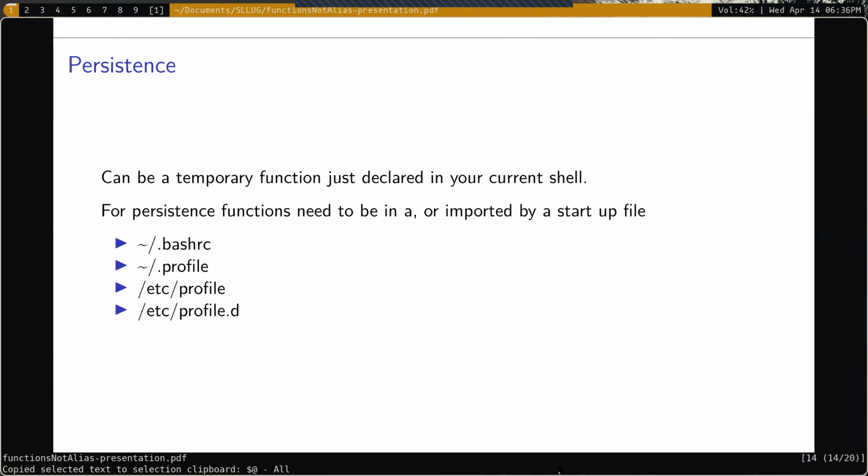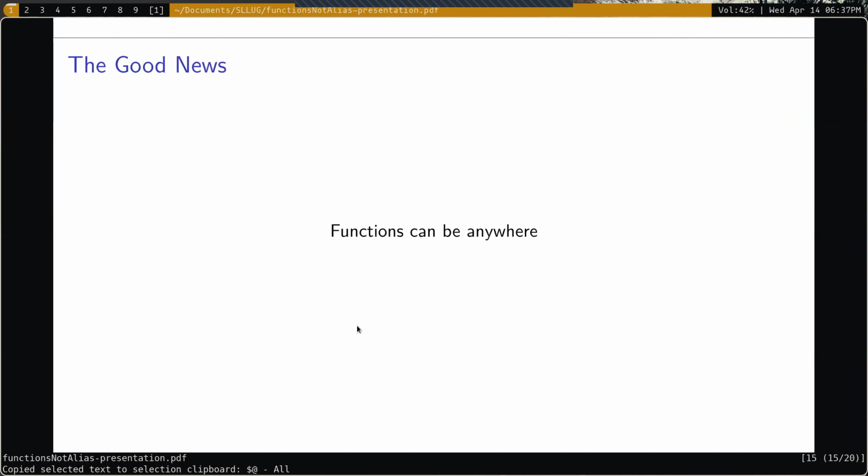And if you want these to be persistent, you can define them in basically any of your startup files, your bashrc, your profile, the etc profile or profile directory, and they will be available going forward whenever you open up a new shell. That means functions can be anywhere. You can really split up a bashrc, keep your definitions organized and small and simple. But the bad news is that functions can be anywhere.